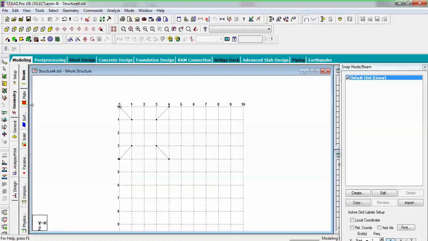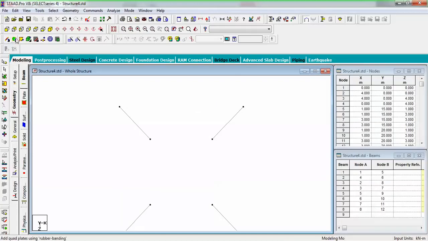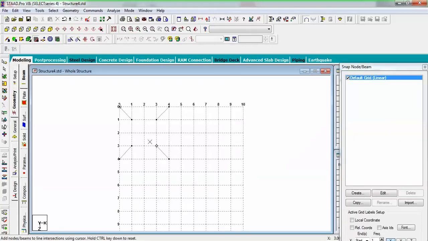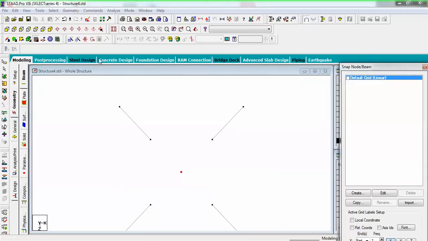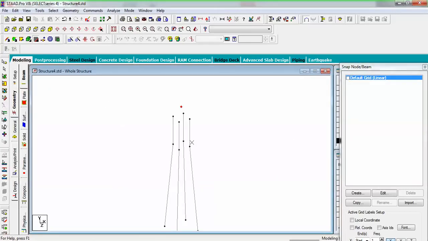So now I will add a node here on this center, and when I just turn this off and orient it by this, then you will see what I have just done. So now what I will do, I will add beams like this. Now this node represents the top of my tower. Now you can see.